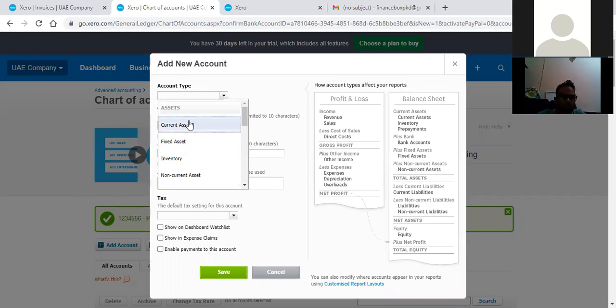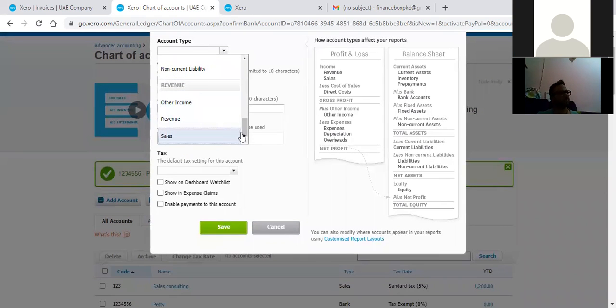If it is a current asset, you can directly create it. If there is any fixed asset, inventory, or non-current asset, you can directly come here and create all of them. The good thing is that depreciation is nothing but an expense. In Xero, we have an option called expenses for depreciation. It will be like another chart of account. It's a good practice in Xero.